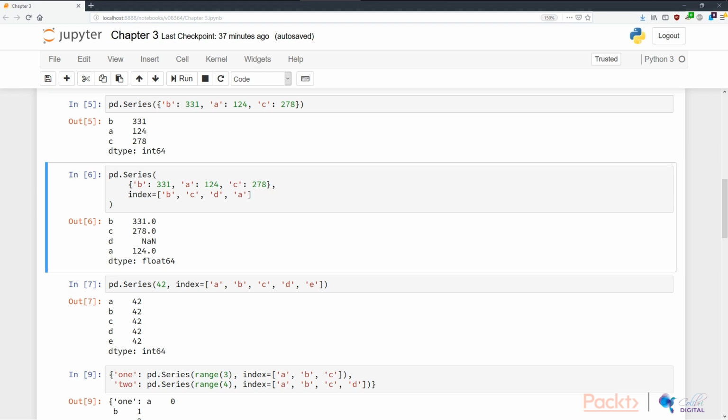In In[6], we see this in action. We first call the pd.Series constructor, feeding in a dictionary of 3 items. The key B gives you a value of 331, A, 124, C, 278. We then supply this series with an index that has 4 items, B, C, D, A. As you can see, what's happening here is pandas first takes the index and creates the series. So the series first begins with B, C, D, A as an order, and it then looks at the data to find out what the value should be of each index, which is why the order of the series is slightly different from the order of the series in Out[5].